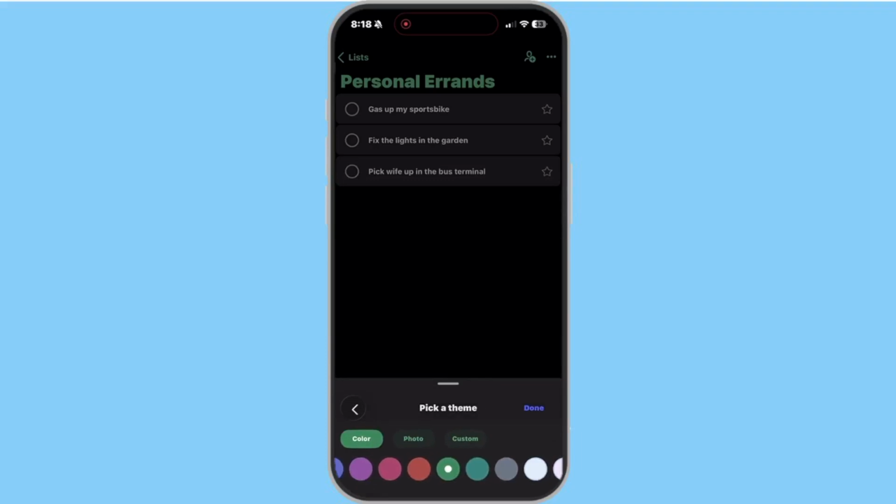You'll see options for color, photo, and custom. Color gives you solid hues. This is perfect if you want clean visuals and strong contrast for readability. It's also handy for color coding related lists, like using the same shade for all personal lists.